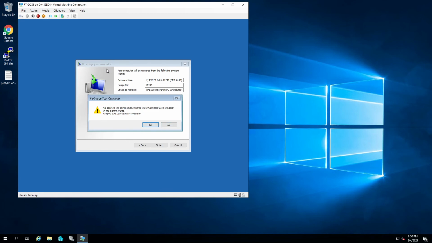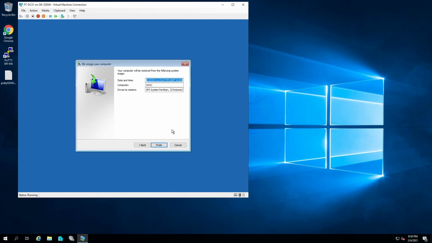I'm not going to do it because I actually still just want this DC to run because it's already perfectly fine, but that would be it. You just click yes, it'll go through the entire restore process. When it's done, it'll say, do you want to reboot? Click yes, and it should reboot, and you have your entire operating system back to the state that it was in at that backup.